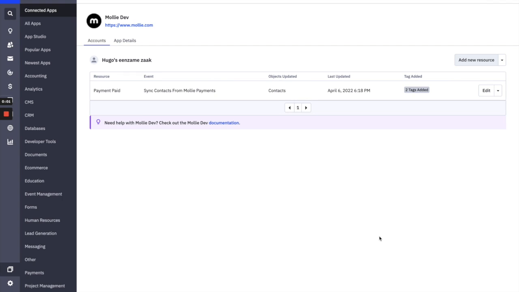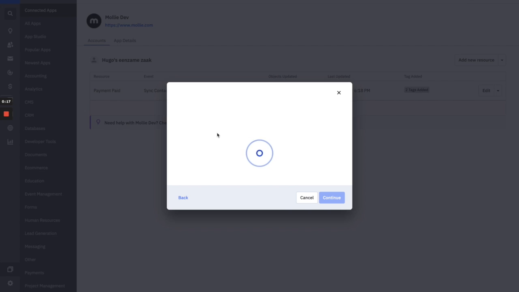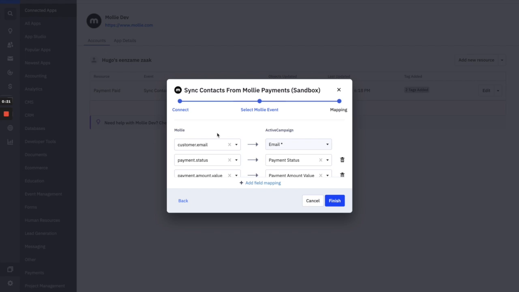This is a quick guide to mapping fields with the Mollie and ActiveCampaign integration. So once you have your Mollie account connected and you've walked through the workflow of adding a new resource, you're then going to want to map your fields. So you can see here, I've got an account connected and it's going to pull up a window and it's going to ask you to map fields.